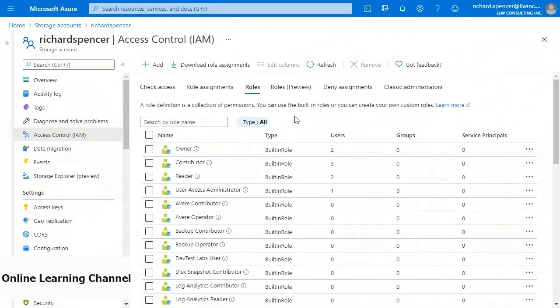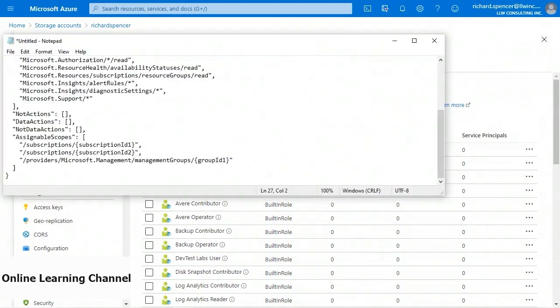If there isn't one to fit our needs, we can create a new role using PowerShell or the command line. Basically, we just need to find out what permissions we need, give it a name and a description and an ID, and what the assignable scopes are, so what they're able to do. So if I want to look at one of these in Notepad, it kind of looks like this.